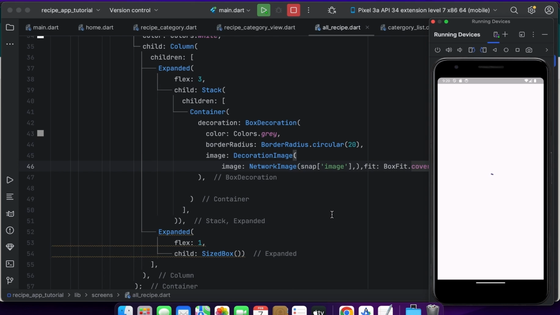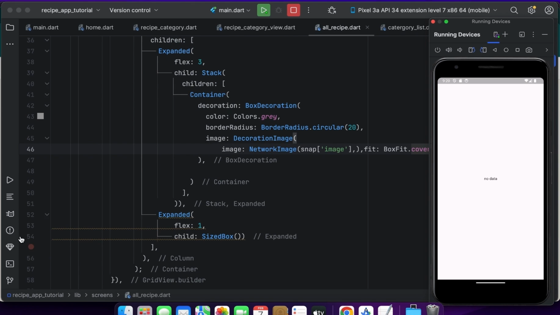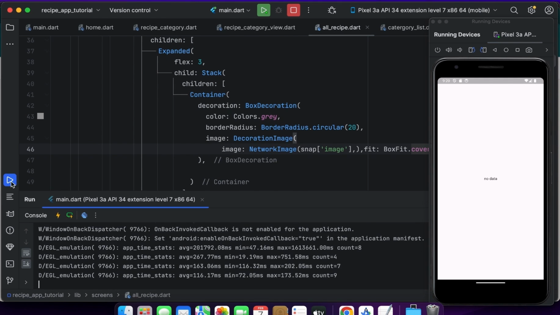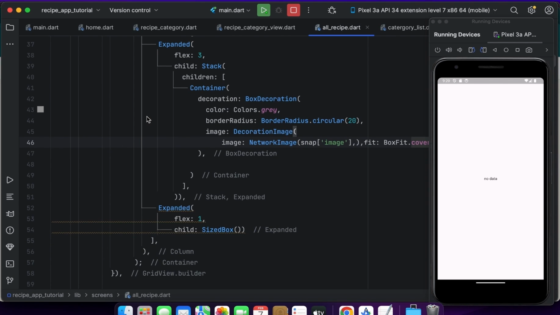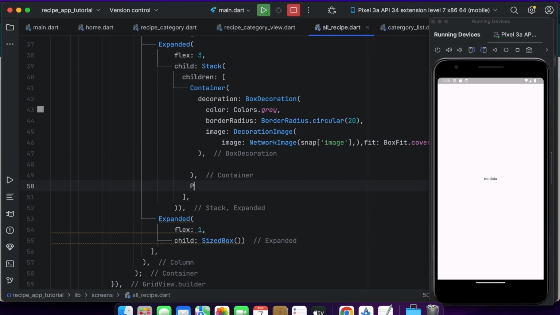So just try, yes, it navigates, but here it is showing us no data. Why? What did I do? Why is it not giving us the response? Where is the error?